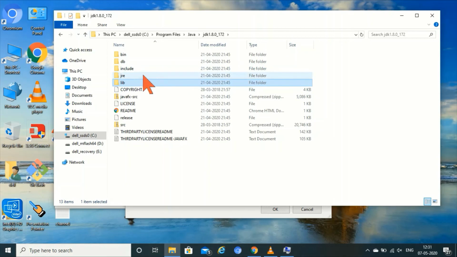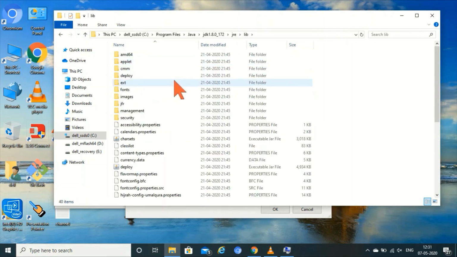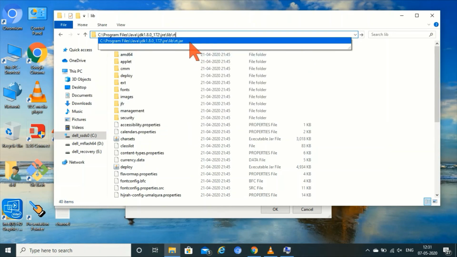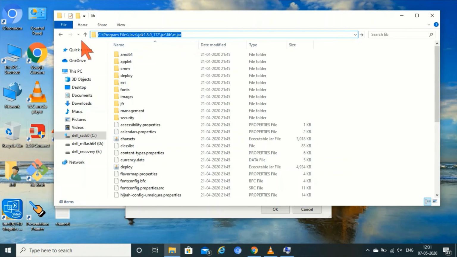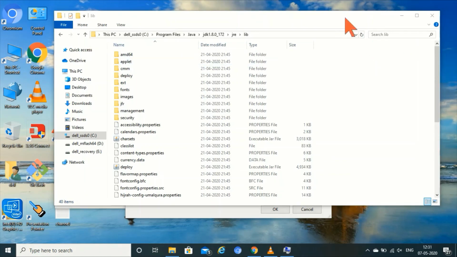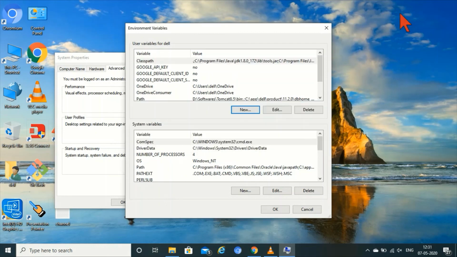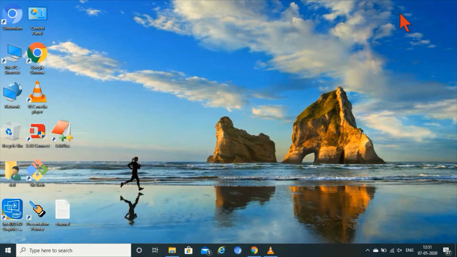And JRE library. Search for rt, to run the Java files. For that purpose we are giving rt.jar, semicolon, paste. Click on OK. Here class path is also set. Click on OK. Click on OK.